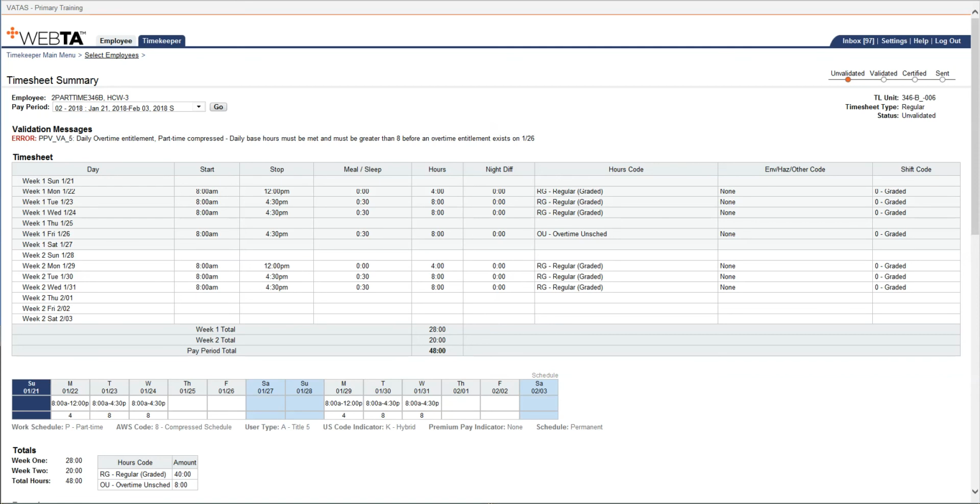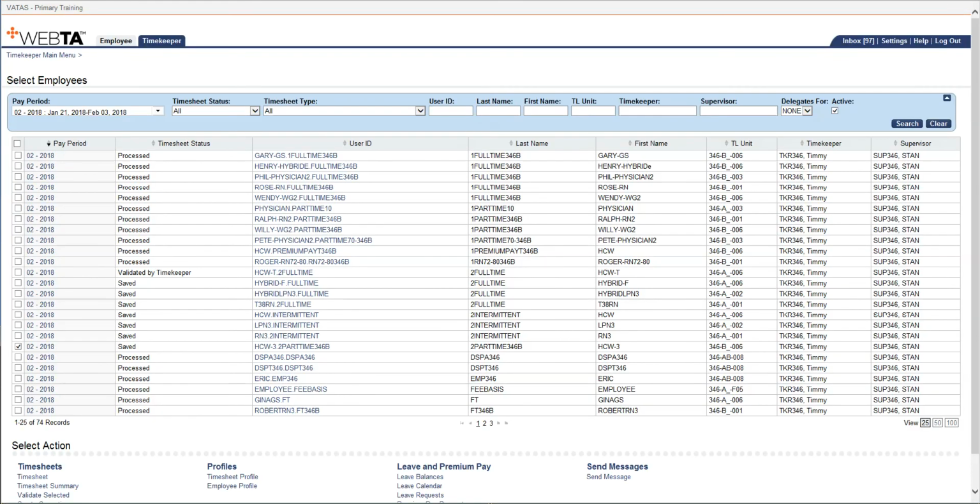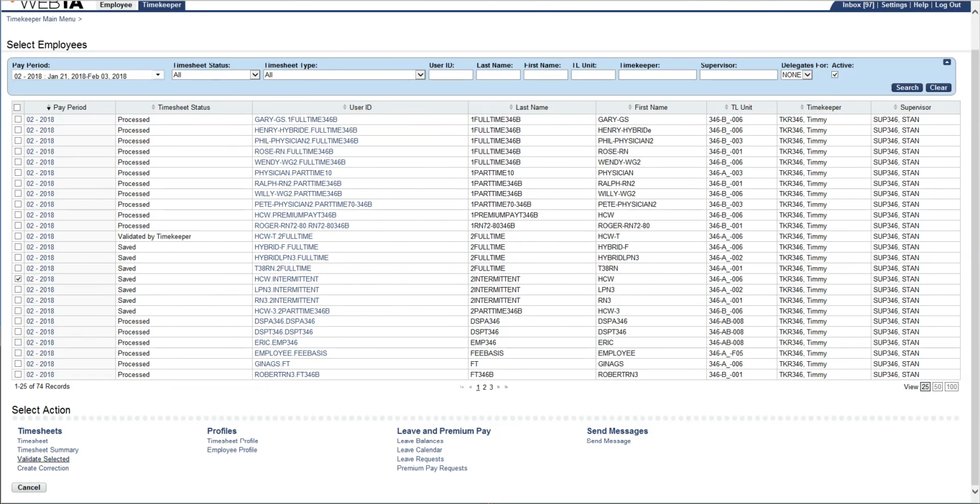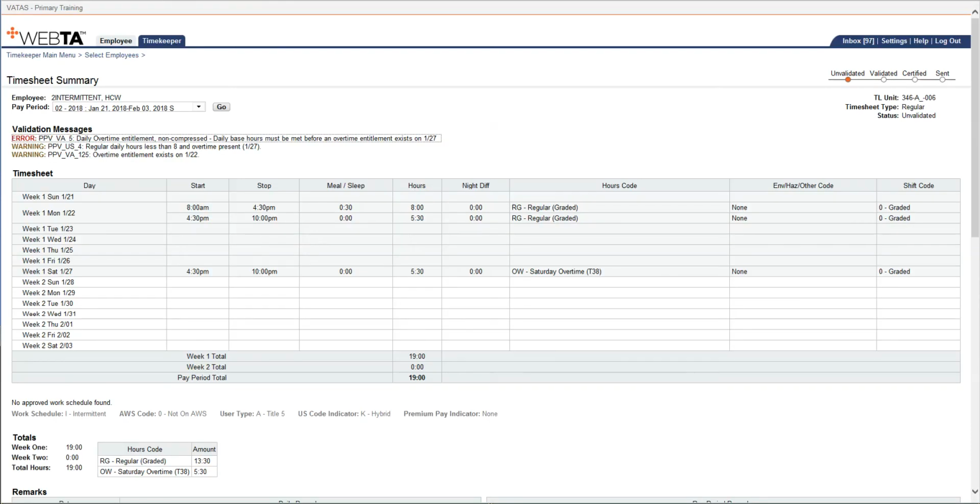So now one last person that I want to show you is an intermittent healthcare worker. So I'm going to go ahead and find my intermittent healthcare worker here. Again, I'm just going to show you the timesheet summary first. So in this particular case, now this is kind of the opposite of what I just showed in the other one. So this one, the employee did work over 8 hours in a day. And you notice that VATAS is giving this warning saying overtime entitlement exists on January 22nd.